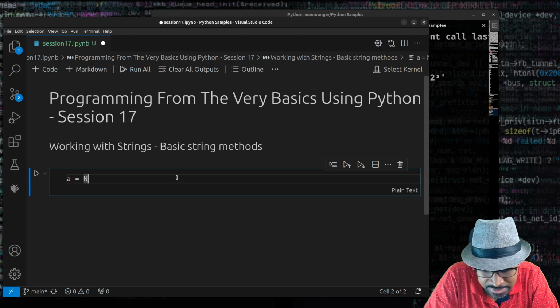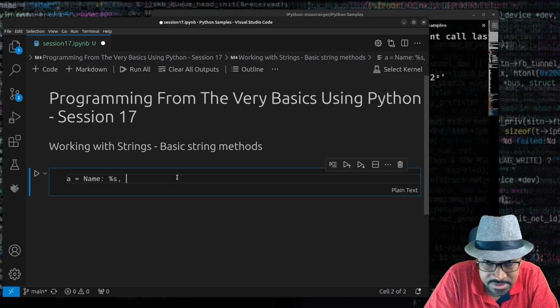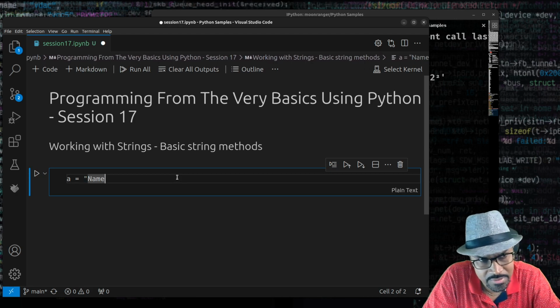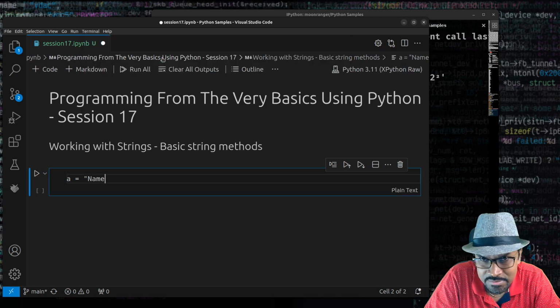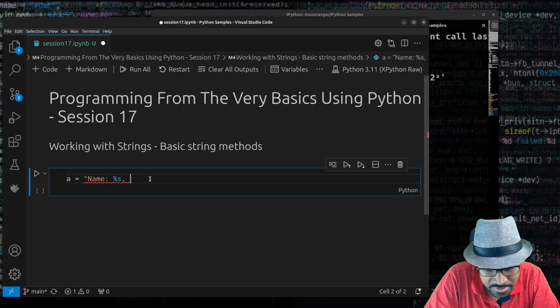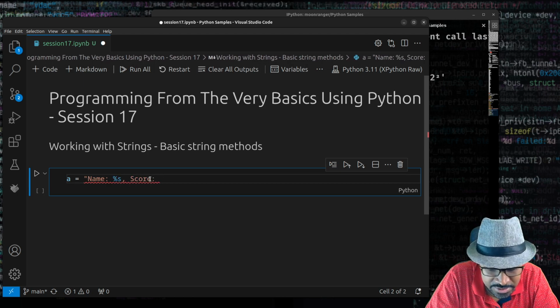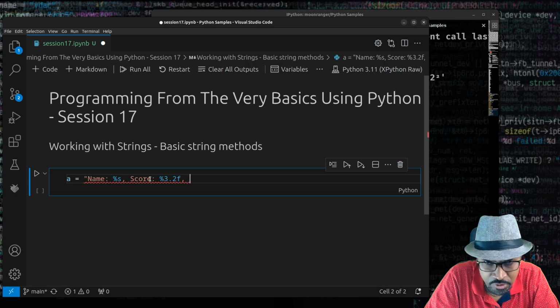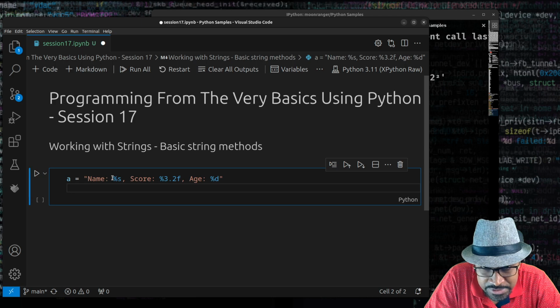So if I try to use something like, say, name colon percentage s, and I forgot to create a string. Yeah, I have not selected the kernel, have I? Okay, sorry for this. There's a name colon percentage s, and maybe score and percentage 3.2f, followed by, let's assume, something else, let's say age colon percentage d. You see these format specifiers being used here.